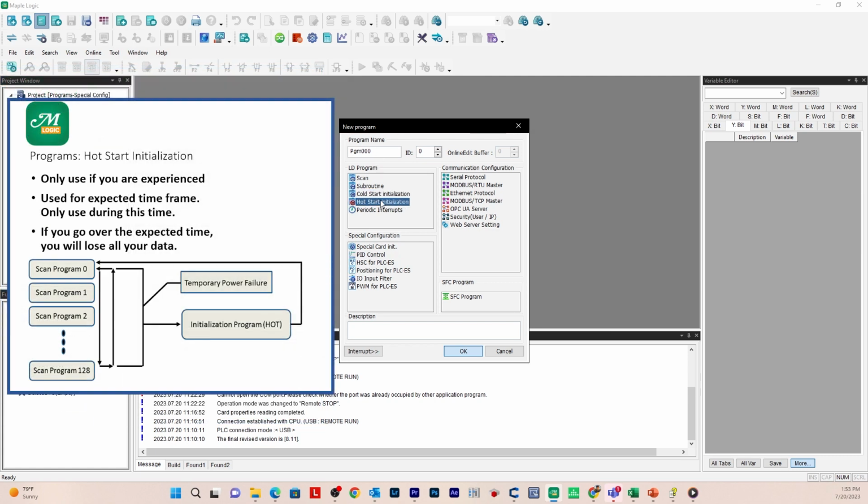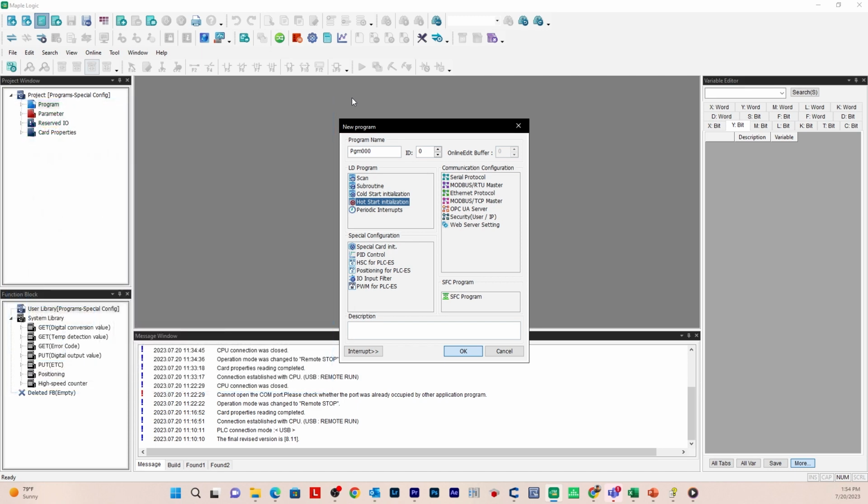Hot start initialization is not recommended unless you are experienced with it. Make sure you're using the PLC during that specific time. Hot start is meant for an expected time frame. So if you know you're going to be down for, let's say, 2 hours, then I guess it's okay to use. But if you go 2 hours and 1 second, you will lose all of your data.